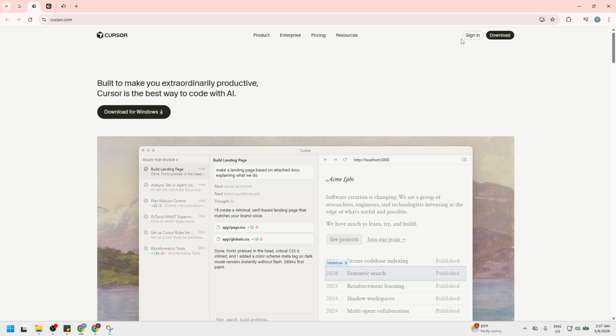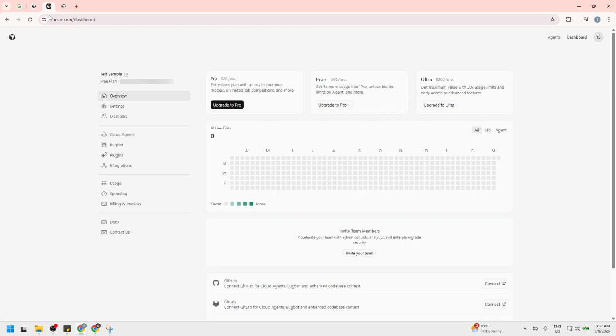From the home page, find and select the Sign In option. Use your normal sign-in method and complete your standard login process. As always, make sure you're entering your credentials only on the official site and never share passwords or codes anywhere else. After you're signed in, you'll be taken to your dashboard.